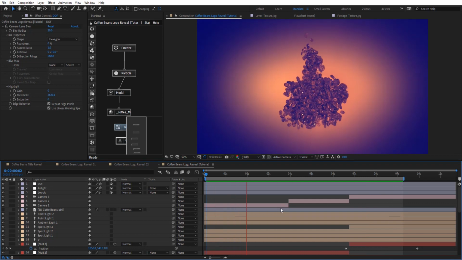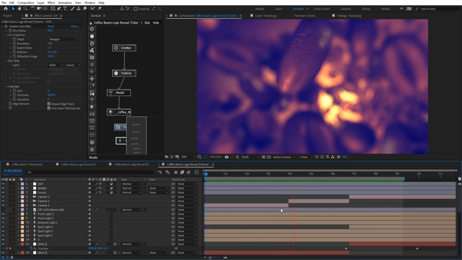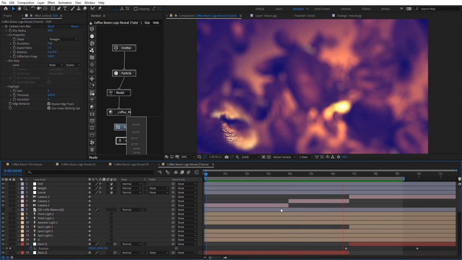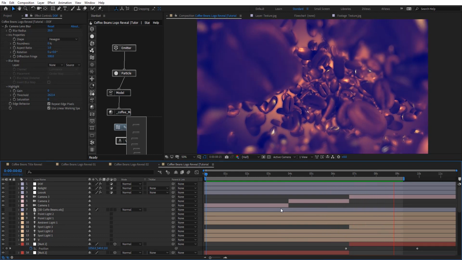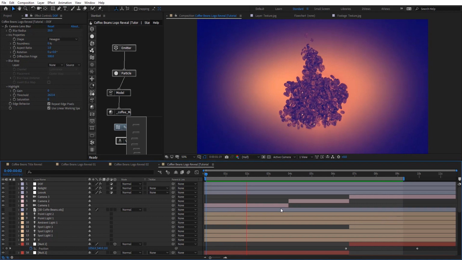So as you see, this is how it looks. Hope you get the idea and find this tutorial very useful. And if you have any questions, just comment and I will do my best to be responsive.